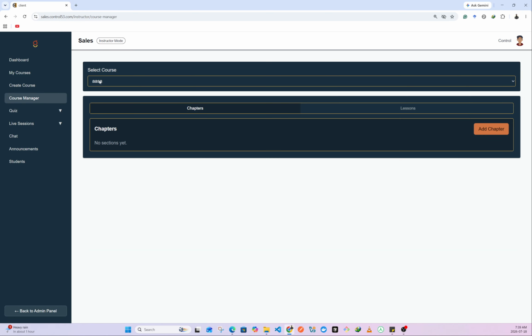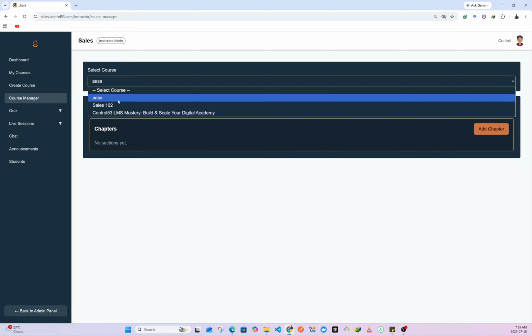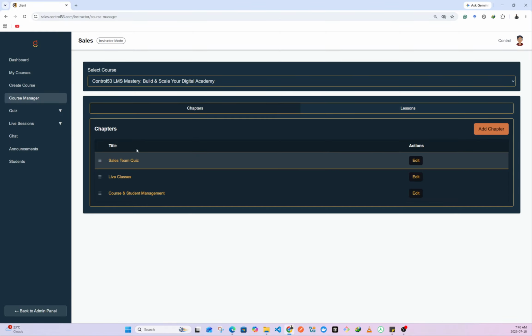And the next is course manager. Course manager, this is where you upload your lessons. This is where you create PowerPoint slides if you want to create PowerPoint slides, or upload videos or documents. So I'll select this course, and see this course has chapters already, chapter 1, chapter 2. So you select the chapter, or you create a new chapter. It is grouped into chapters, just as it's done normally in school.